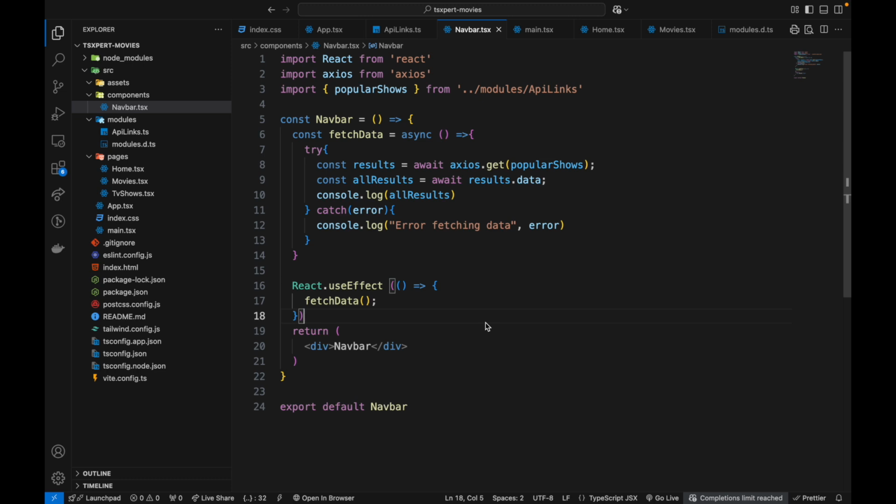So this is part 3. We left off in part 2, where we fetched the API data and could see it on the console, and we have already set up our project. So in this part we are going to create the Navbar and some UI.